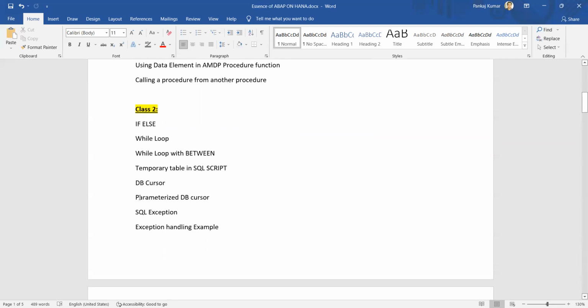Then we'll be learning about the parameterized DB cursor. So all these are part of SQL Script, and we can learn this with the help of AMDP directly, or we can develop in the stored procedure as well. So both ways we are going to see. Once we understand one of the ways, we'll be able to do it in the other way seamlessly.